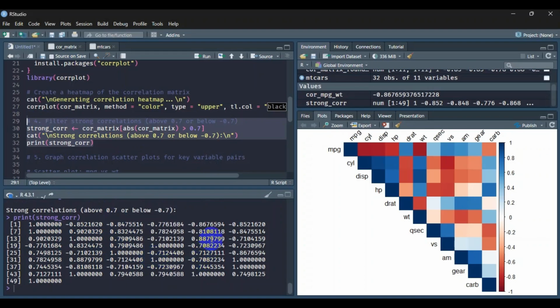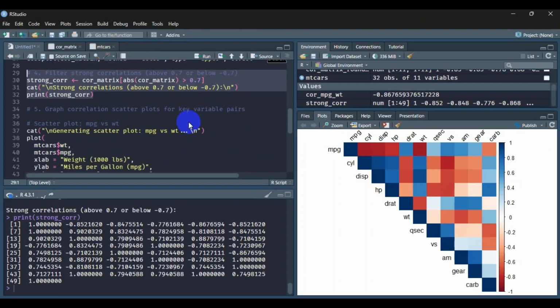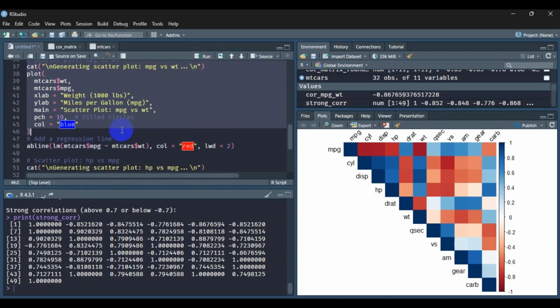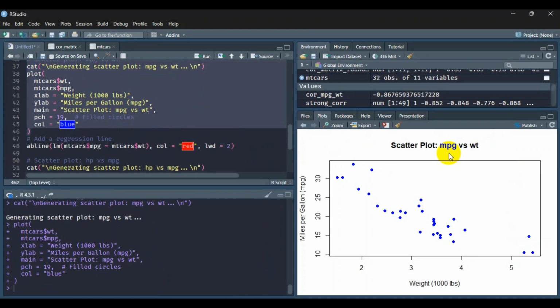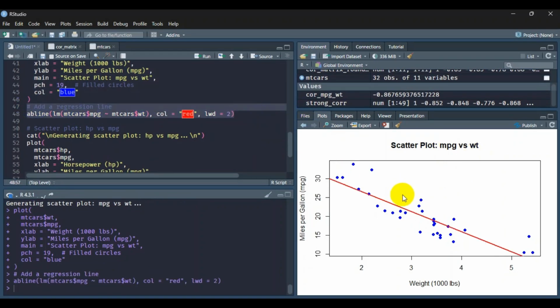Let's dive deeper into the relationships between the variables by generating scatter plots. We will first plot mpg versus weight, and then mpg versus horsepower. Here is the scatter plot script. Just execute this. Yeah, here is the scatter plot of mpg versus weight. It shows us how weight influences miles per gallon. Now execute it to add the regression line. Yeah, here is the regression line, which shows the overall trend and looks better.